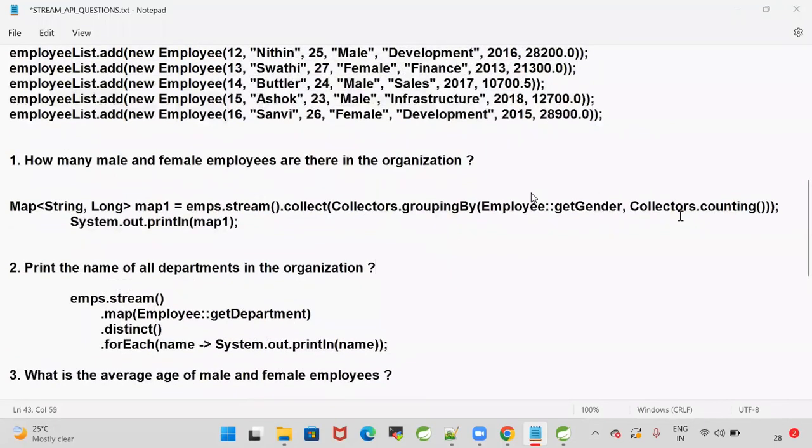Earlier we found the count of male employees and female employees. Now what we need to do? Instead of Collectors.counting, what we need to pass now? Earlier we called Collectors.counting. It gives the total count. Now we need the count, or we need average age? We need average age.